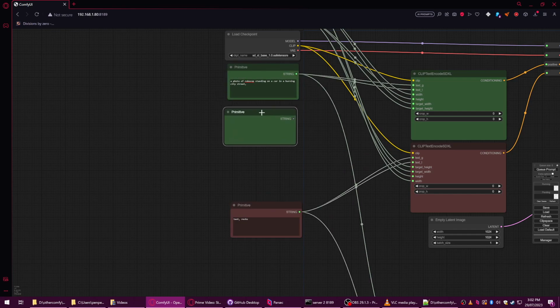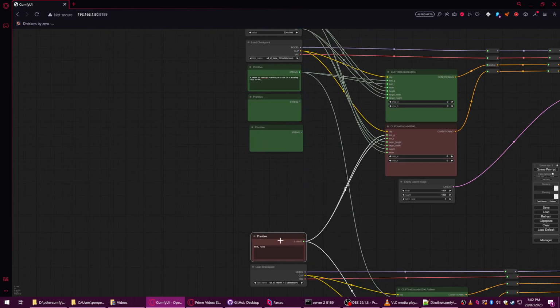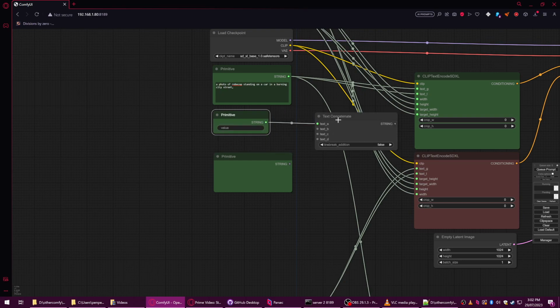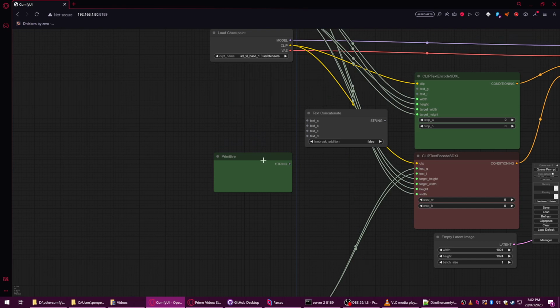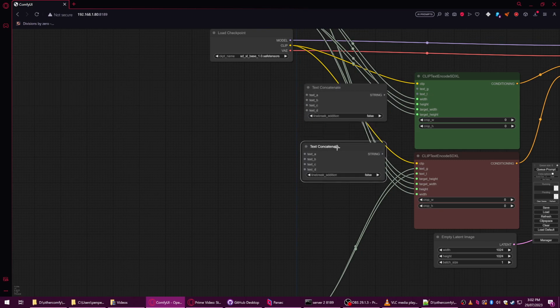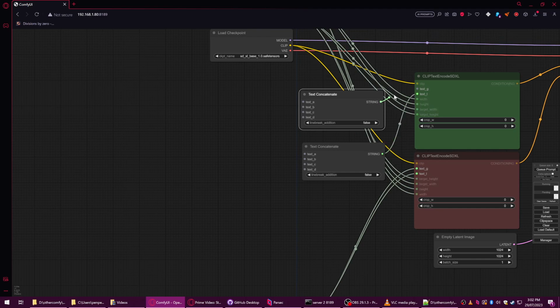So the trick is to have a few of these. And we're just going to leave one for negative because I'm being lazy today. And in order to combine these together, we're going to use a custom node that does not exist. This one uses the WAS node suite, and I'm just going to remove these. So in order to make this work, you need the WAS node suite, and you're going to want to plug one into L, one into G.